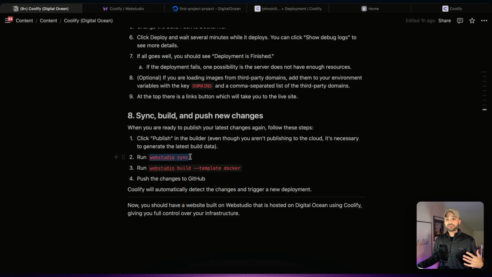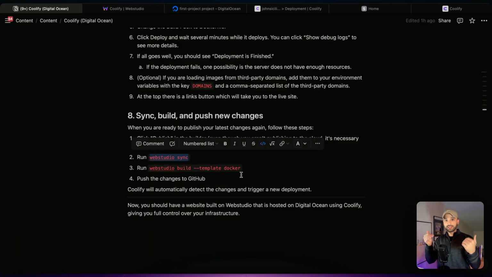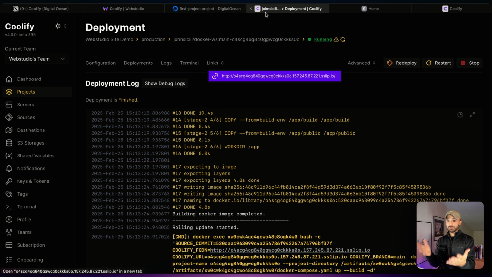Then you're going to run Webstudio Sync, which is going to bring the latest data down to your local machine, and then run Webstudio Build, which is going to take that data and build the app from it, and then push it up to your GitHub repository. Coolify will then take over, run a deployment like we just saw right here, although it'll happen automatically. And then your latest changes will be on DigitalOcean in, you know, about 3 minutes. And that's how you deploy your Webstudio project to DigitalOcean using Coolify.